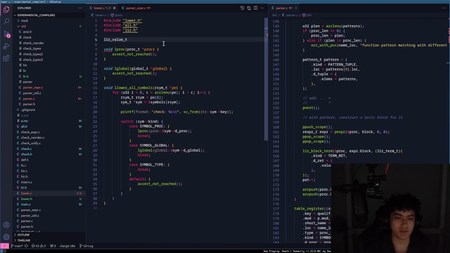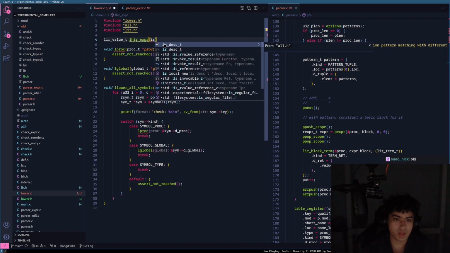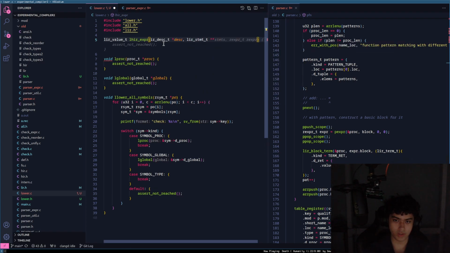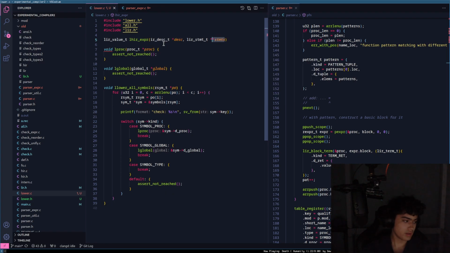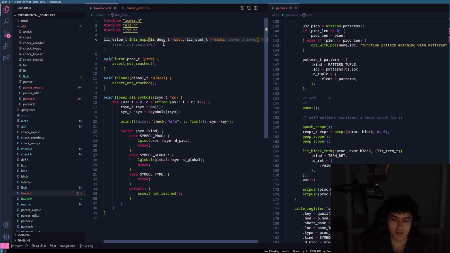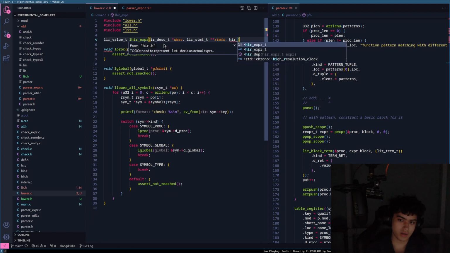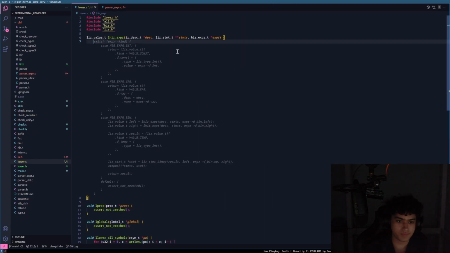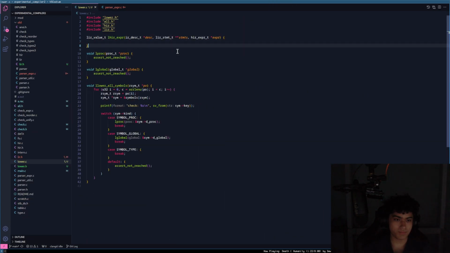All right, so okay, we need LHIR expr, lower HIR expr. So it takes in an IR desc T desc and a stmt T pointer statements, because this is a list of statements, and a HIR T pointer to expr. Good.